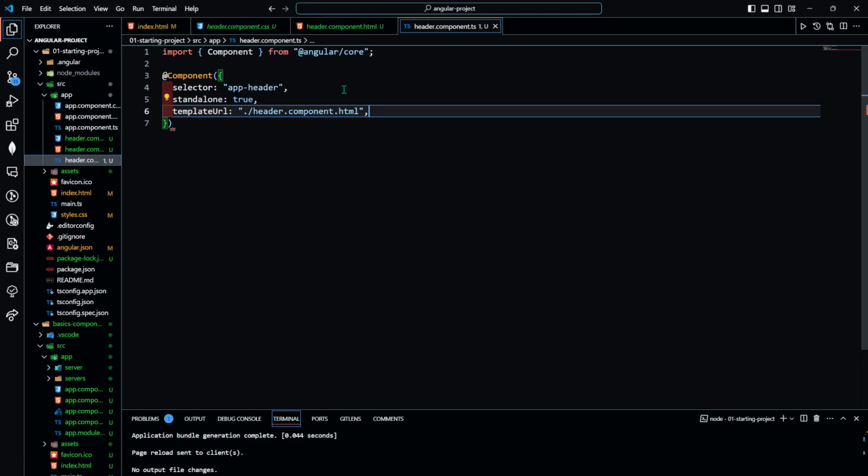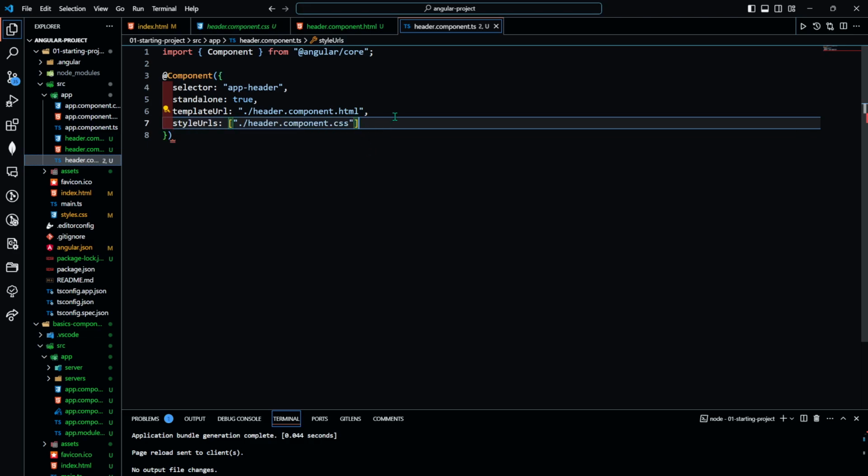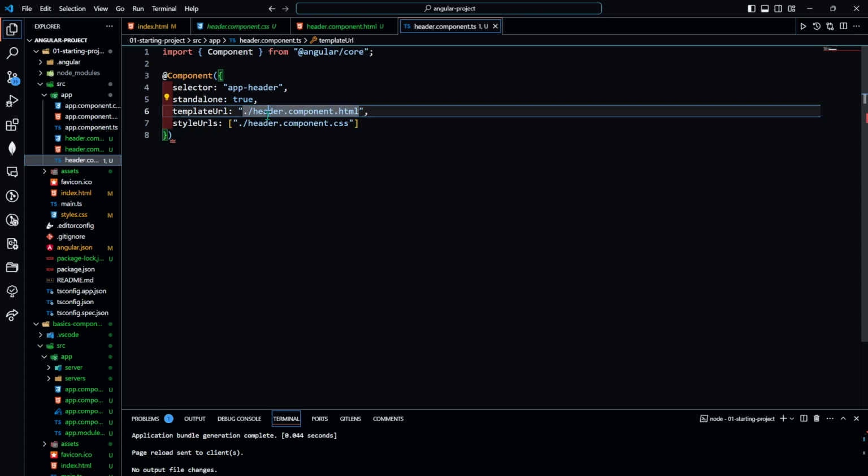I think we have to use that style URL also, to add to this, which will point to our CSS file, the styling file. So this is how we can add metadata to our decorator, that is also our component. This will connect our component to both of these files.